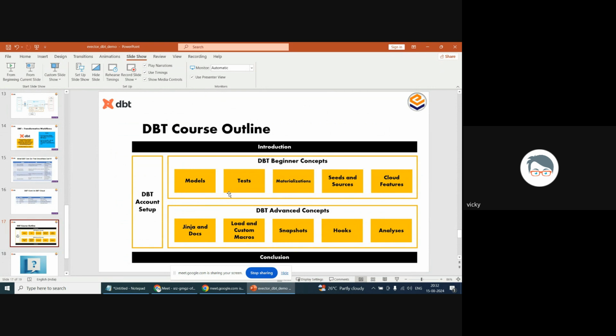test, what are the different types of materialization, what is a seed, what is a source, what cloud features are there, right? And basically it works on Jinja. Jinja is a templating language that we are using in dbt. So any code we want to write, like control structures, a for loop or some logic, an if statement and all that, I need to use Jinja, okay?